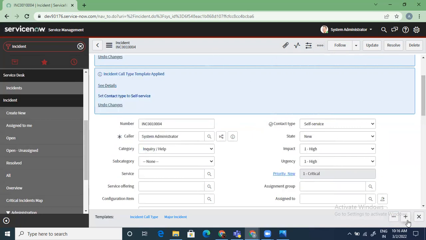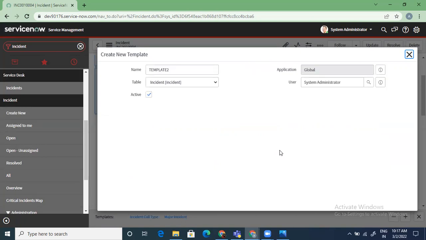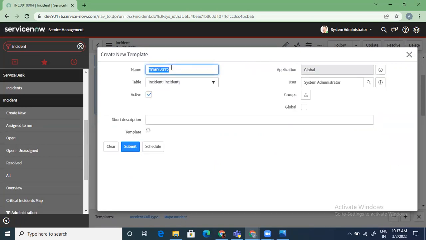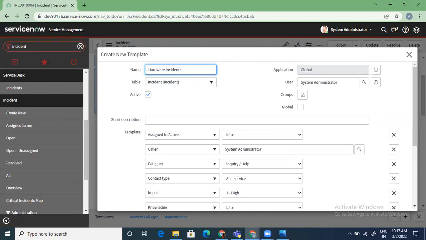And then if you want to create a new template, you can also do that from here. Let's see this template 2. Maybe I just name it hardware incidents. Test hardware incidents. So what we're trying to say here is it completely depends on us which fields we want to auto-populate based on our template.